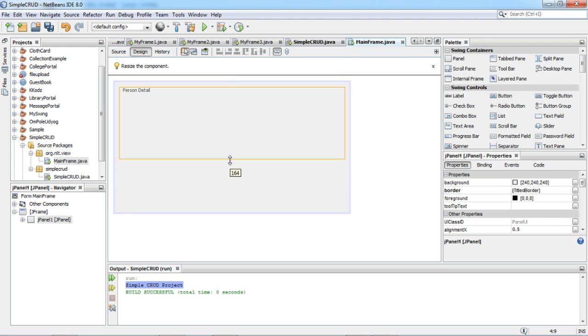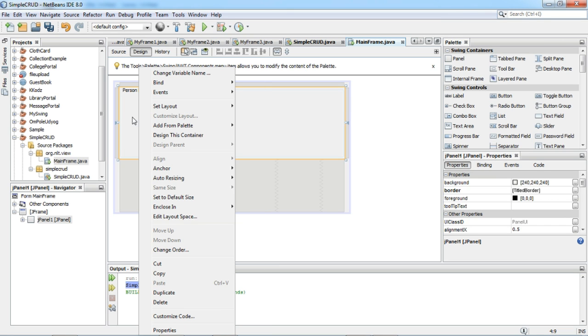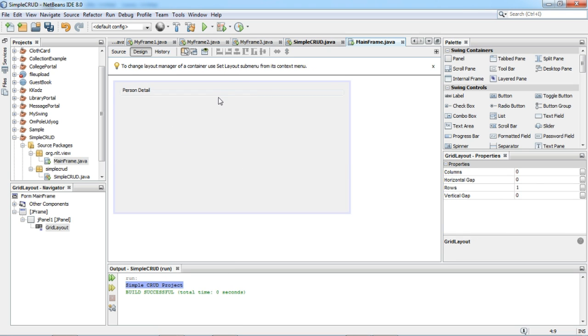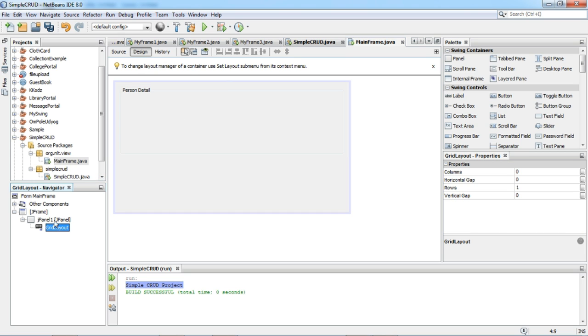Now we can divide this panel into a number of grids. For that we will change the layout property for this panel. I will right click on this panel, select set layout, and then choose the grid layout option. So now this is our panel, and from the navigator we can see the grid layout properties for this panel. So this is a navigator.